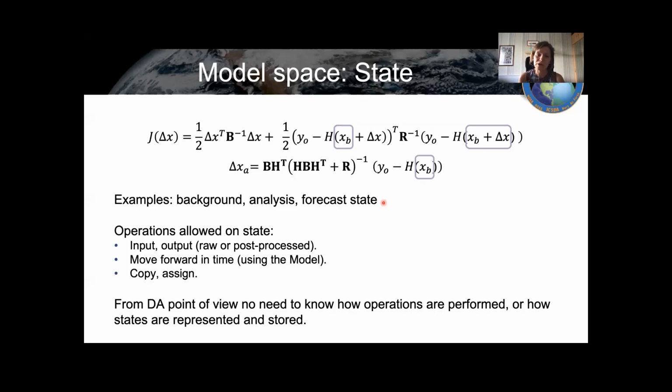We should be able to copy and assign states, and there are a few other operations that are in the state interface, but I'm not going to talk about that right now. And from the DA point of view, if you're working on the data simulation, there's no need to know how the state is stored in memory or how the input-output is done. From the DA point of view, you're doing something similar to this or this. And the details of how to do I/O or how to assign a state or how it's stored don't matter.